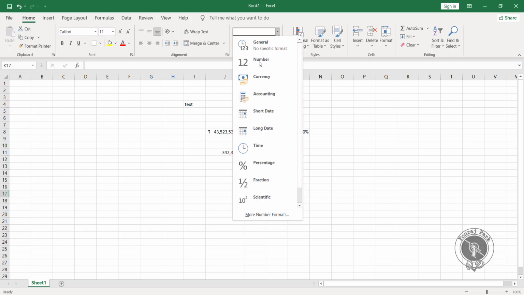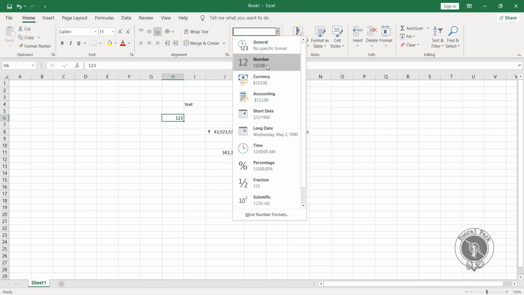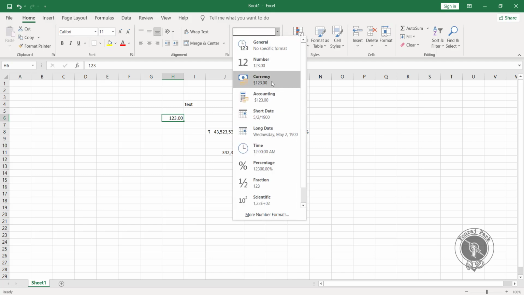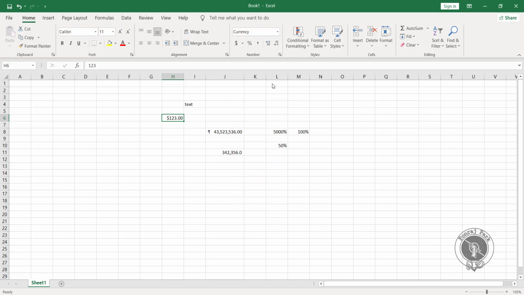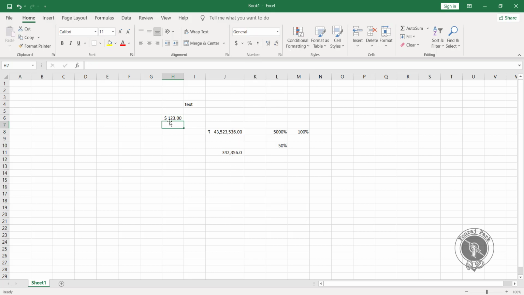Now we'll see all the options present over here. As I told you, General is the default format of whatever you enter. Suppose I have entered this number and now I want to convert this into a number. You can do that, and it has converted that into a number in the Excel sheet. Next, if you want to convert that into currency, you can convert that from here as well. Then we have Accounting. In Accounting, basically it will add a little space over here. So that is what Accounting is.